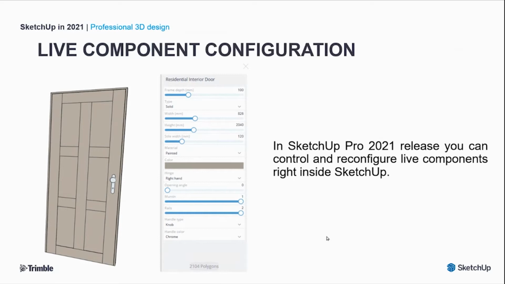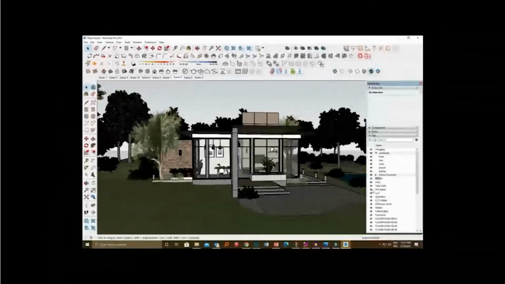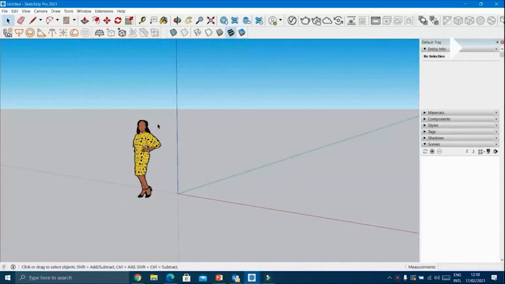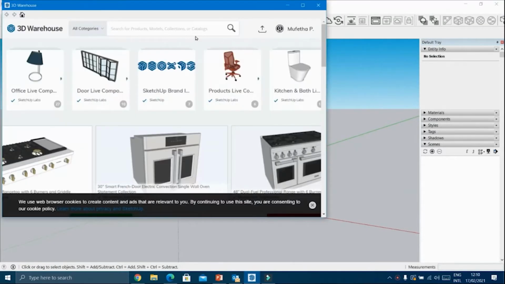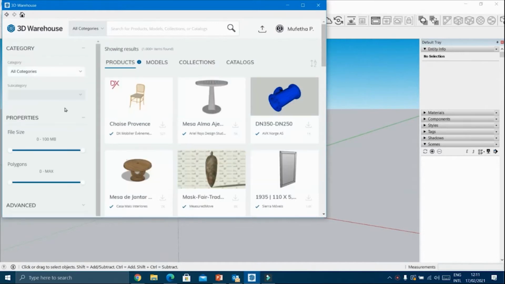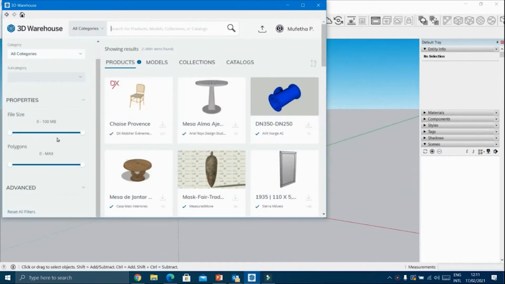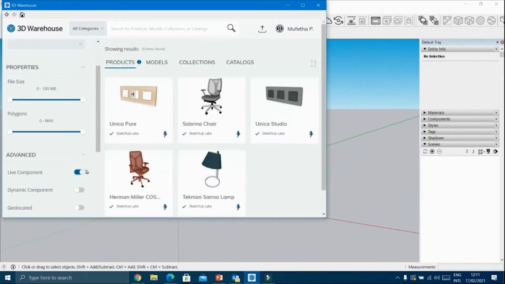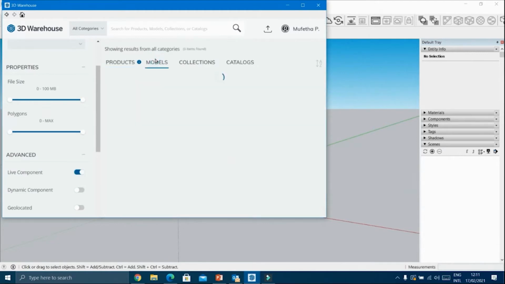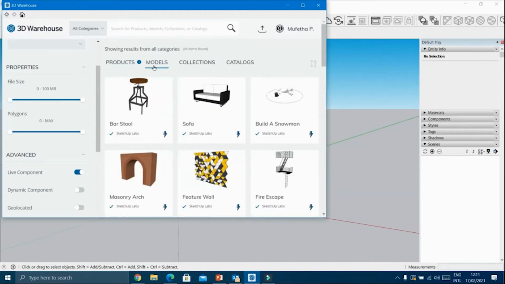To get live components, I'll show you a demo. So to get these live components, you just go to 3D Warehouse and click on this search icon to go to the search results page. And if you scroll down over here, under this advanced section, you can filter for the live components. Then click on models. And that's going to show you all the live components that are currently available.